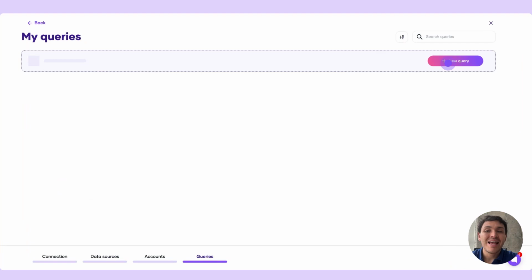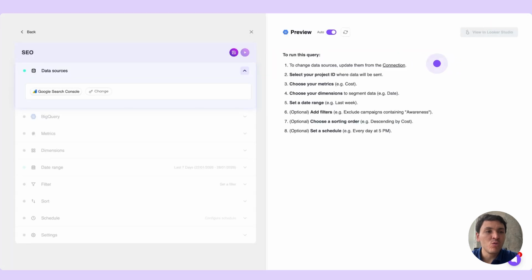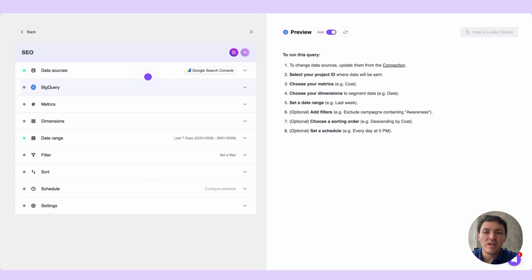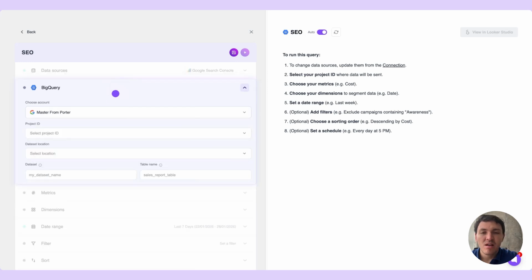I will go to next, and it is time to create my Google Search Console queries. Here I will go to query, and I don't need to change the data source, so there is nothing I need to do here. Now it is time to do my Google BigQuery connection or setup. Here, I will do the same process. I will log in with my Google account so I can retrieve my projects.